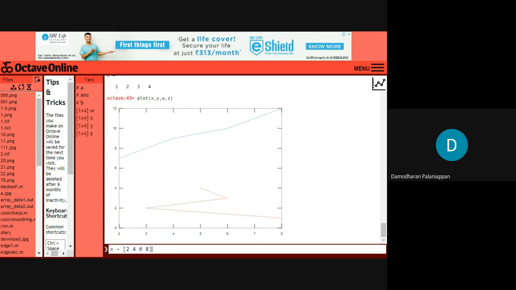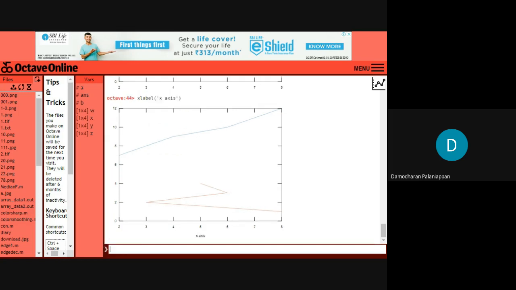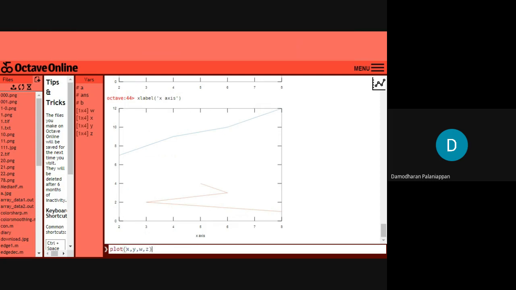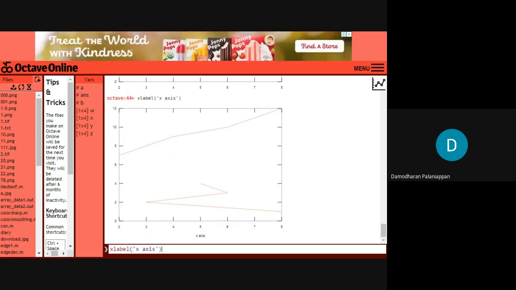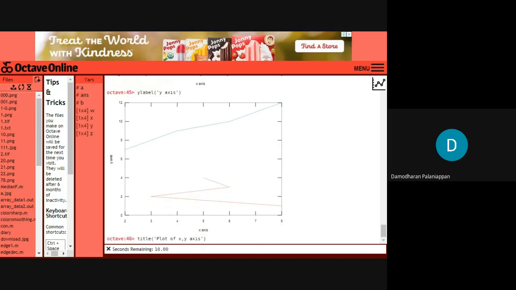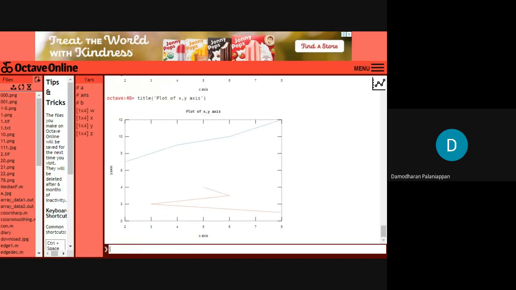We are able to give the name as x-axis label, y-axis label. Then you're able to give the title.